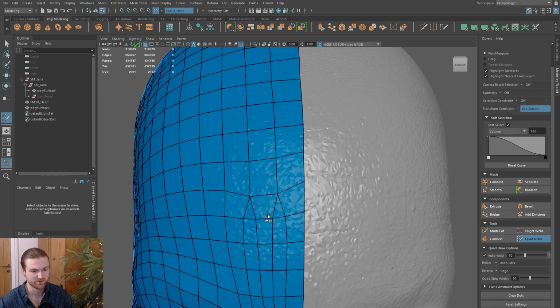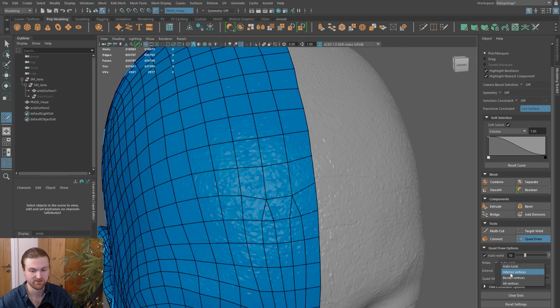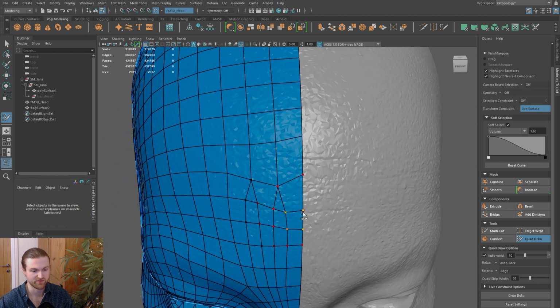Some of its features, if I'm smoothing here, you see that the borders aren't moving. So under the relax options, it's using interior vertices. When my cursor's on the border vertices and I start to relax, you'll see the interior ones are protected, and that's under border vertices.